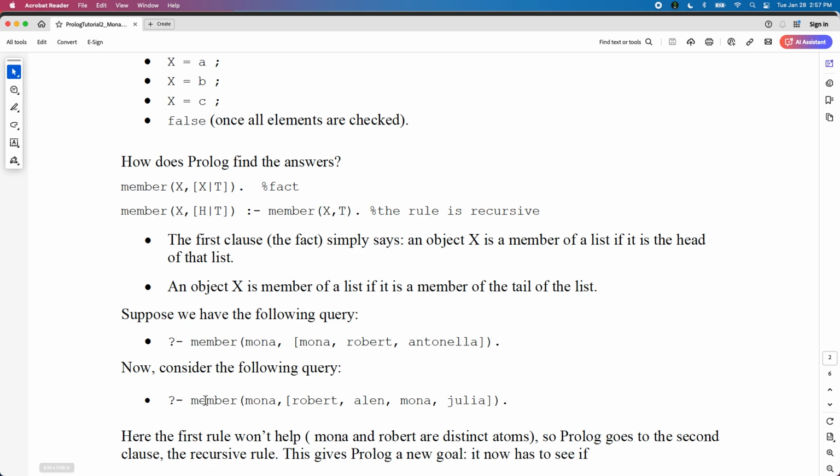Now, what if it wants to check this query, whether Mona exists here? If you write these two queries in Prolog, both return true because Mona exists in the list. The thing I want to explain here is the difference between how Prolog searches in these two cases. In the first case, it starts with member X, and X is the head, so it stops and returns true.